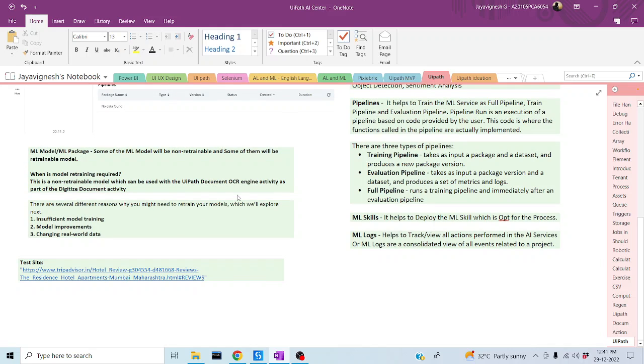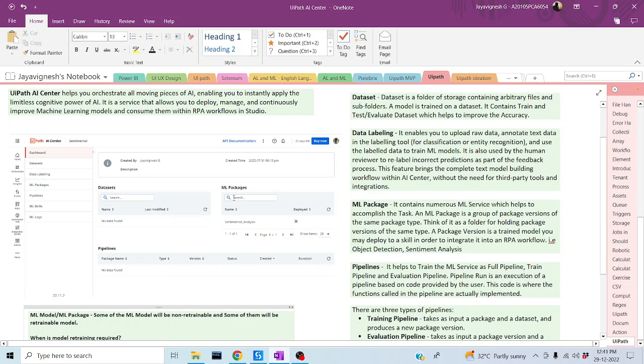We can take the sentiment analysis model in the next session, and see how to work with that AI Center ML model, how it works, what output we can get, and how to explore those things. We can check that in the next video. I hope you are very clear about how to use these things.